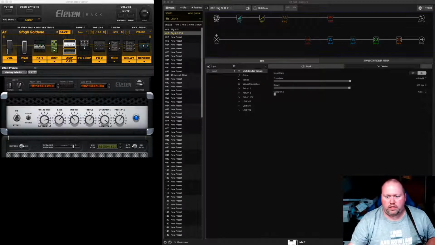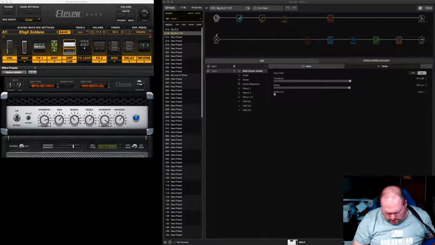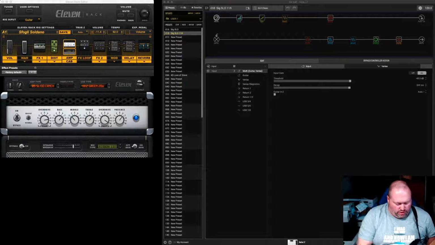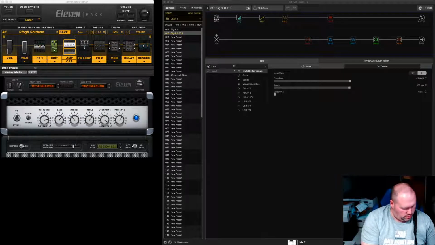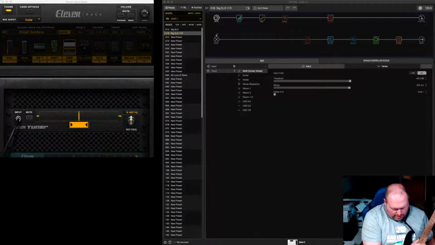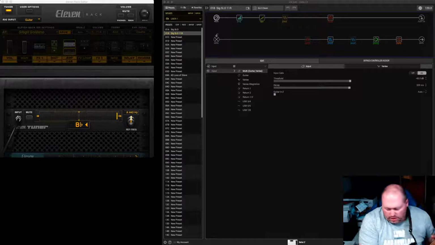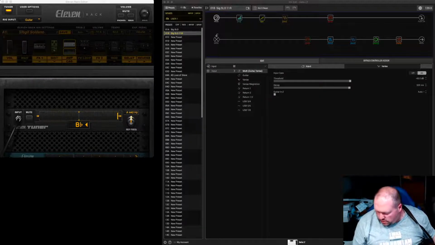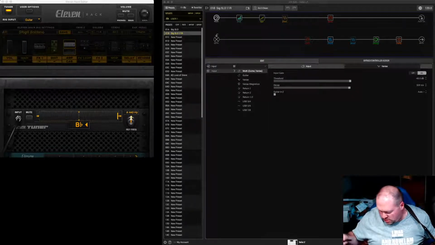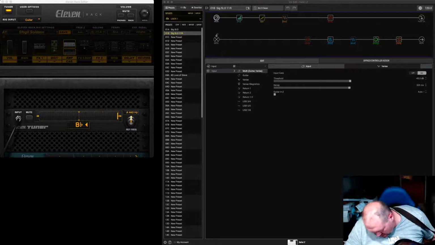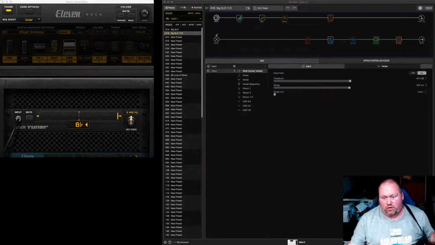So now let's unplug the 11 rack input. Matter of fact, I'm going to put it on tuner so I don't accidentally bump it or something and mess it up. And let's plug in the HX, or the Helix LT, and get a big old loud crack from that.